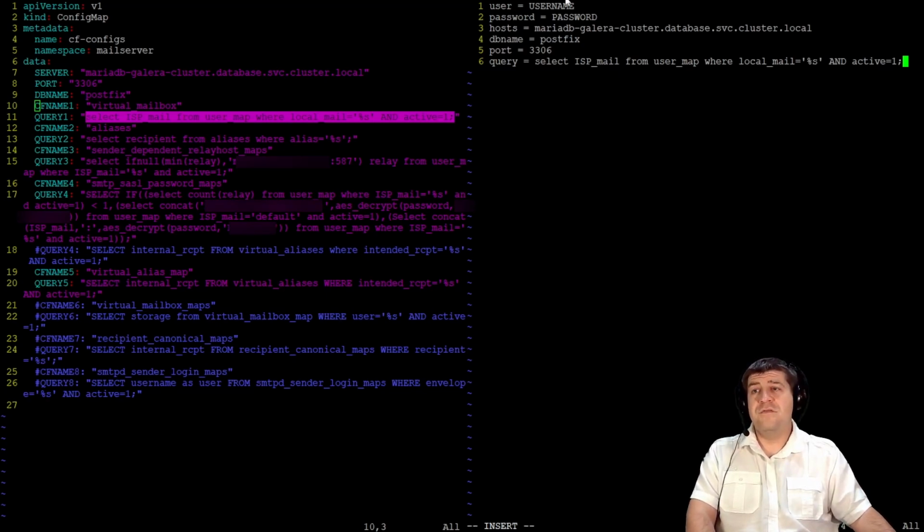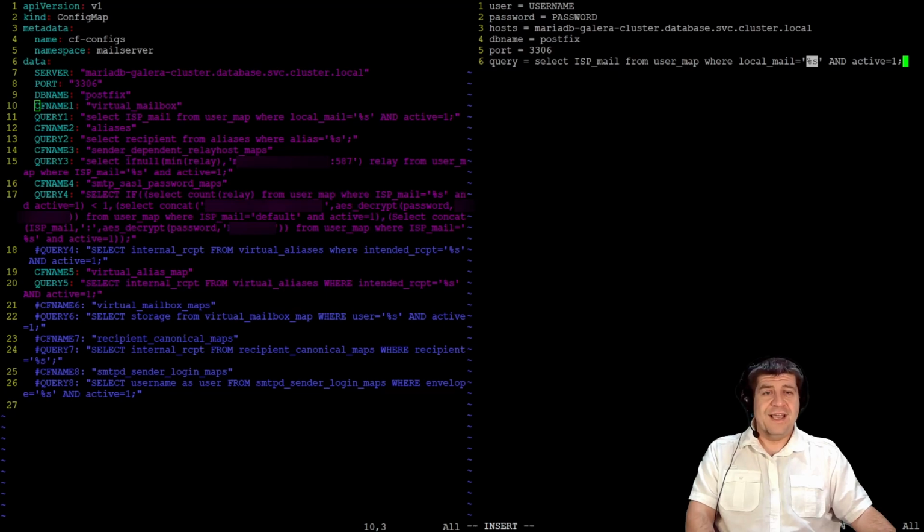It will contain all the information this file needs to connect to the database with user and password and pull the information of a user. In our example for the query, we can see that the information being pulled is for %s, which stands for the current user who is requesting to send an email and whose status is active. We will take another look at one of these files once Postfix is fully deployed.